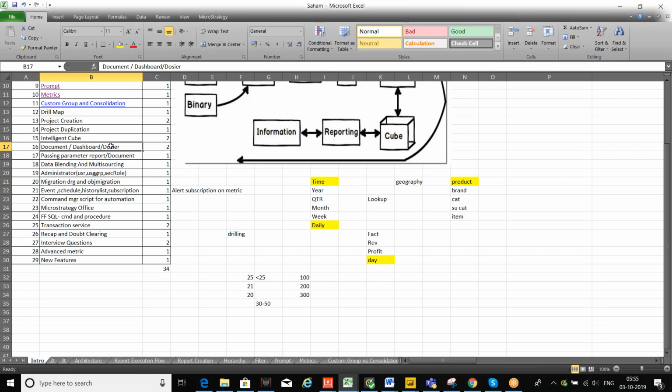So there we'll see, after intelligent cube, how to create a Dossier. I just showed you the environment, but we'll create a dashboard there from an Excel file or CSV file. So one class will be on Dossier.